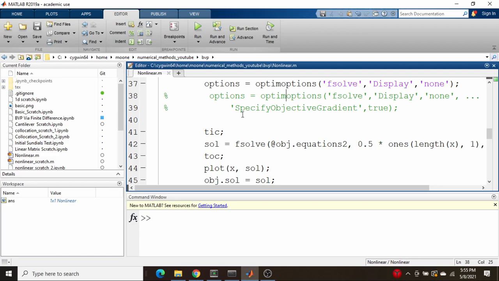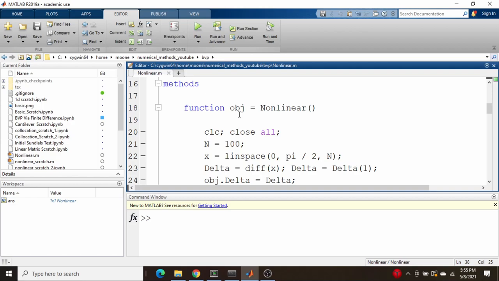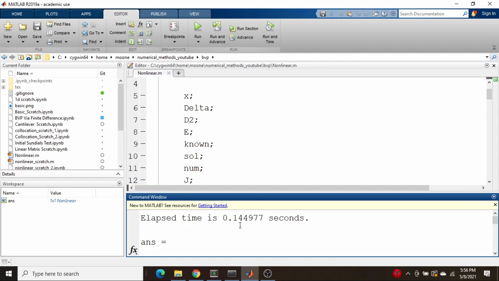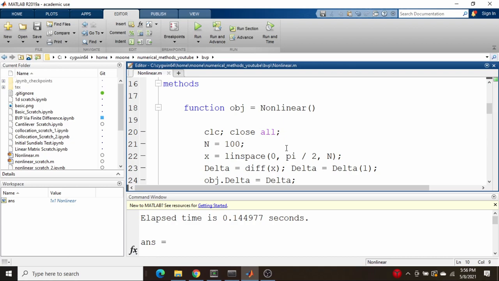Right now I have it set to 100 points, and it does not use the Jacobian, so it has to compute it itself. So if we run this, it solves it quickly enough. Let's see, how much time did it take? A fraction of a second, so 0.14 seconds. Let us just increase the number of points to 1,000. Run it, and you can see it's much, much slower. I'm not exactly sure how long this will take. I tested it with 10,000 earlier. But you can see there's a significant slowdown here.